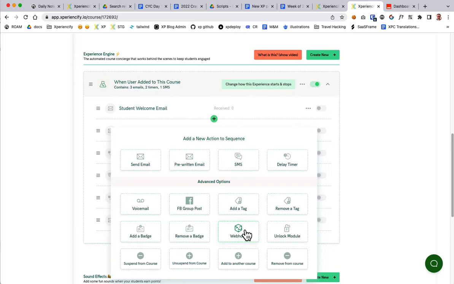So some people are asking, once the student earns 50 points, for example, how do I update ActiveCampaign so that I can move my student through my marketing funnel? Or once they finish this course, how do I update this platform so that I can update my student systems, update my CRM, stuff like that, okay?